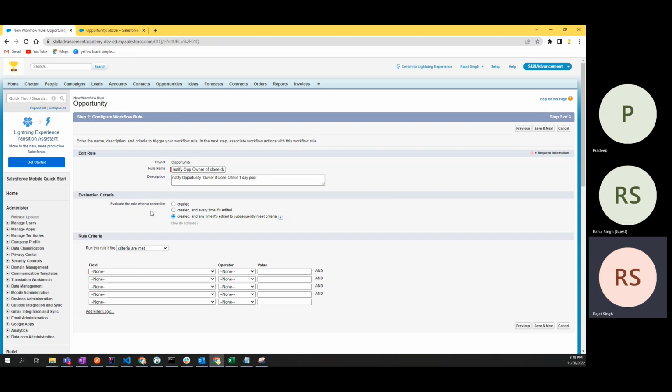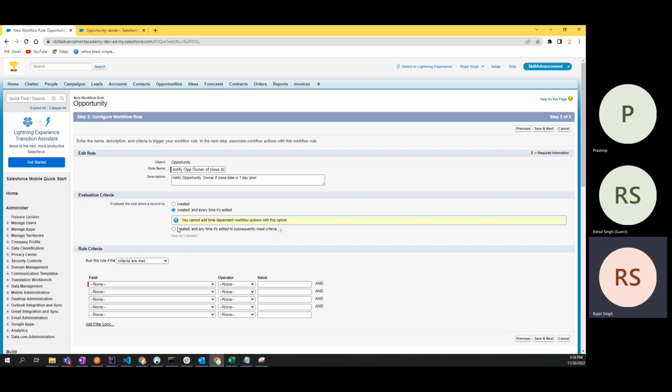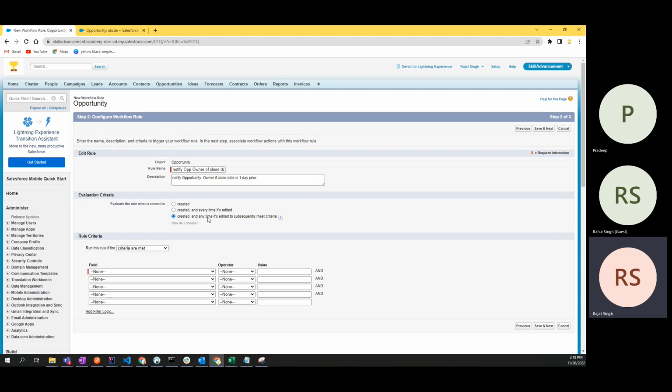Evaluate the rule when record is created. Okay, so there are three options: created, created and every time it is edited, and created and anytime it's edited to subsequently meet the criteria. So what does this mean?